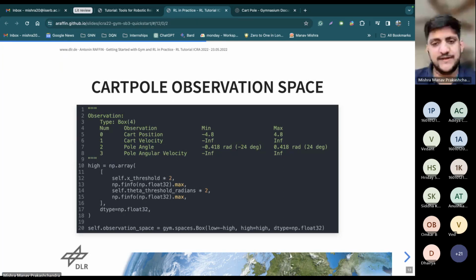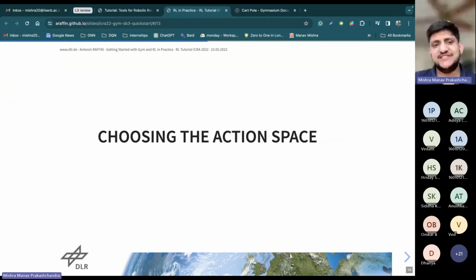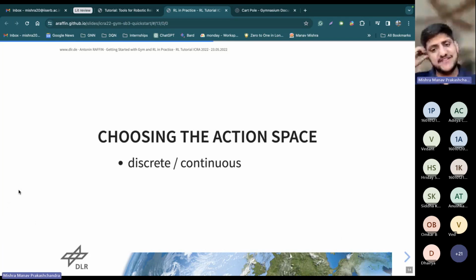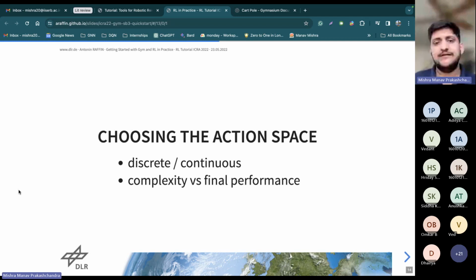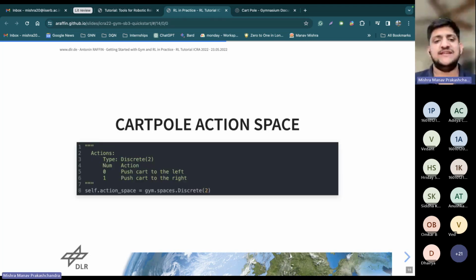Okay. Now choosing the action space. Again, action space can be discrete or continuous. You are basically taking a look at what the complexity of the action space is and what the final performance is. So the action space looks like this. So here it's type Discrete. We saw type Box, right? Box means it's continuous. Discrete means you have just 2 different actions. So there are two possible actions. One is 0 and one is 1. So you have action 0, which is push cart to the left, and action 1, which is push cart to the right.